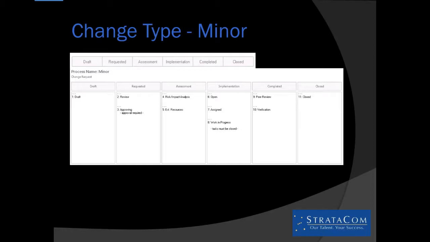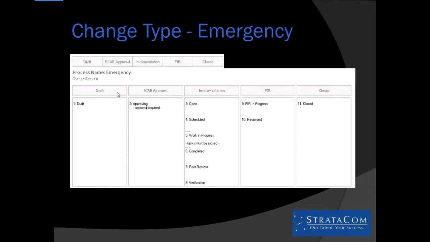And so you can see that you also have under number 3 for the status under requested that there's an approval there that's required. And so each one of these, and I've moved forward to significant, you'll notice that there's an approval here. I think under assessment, there's another estimated of resources, but you can see how these things change with each type. And an emergency has a completely different process.